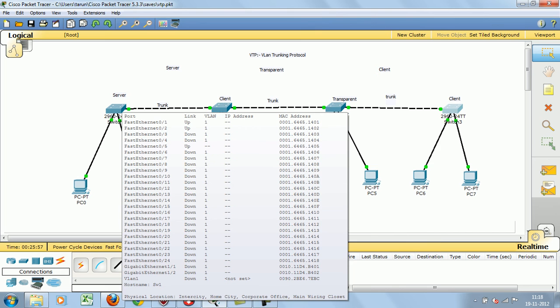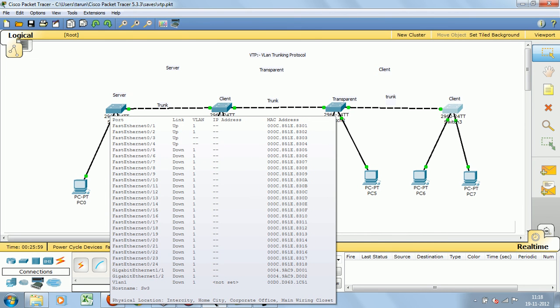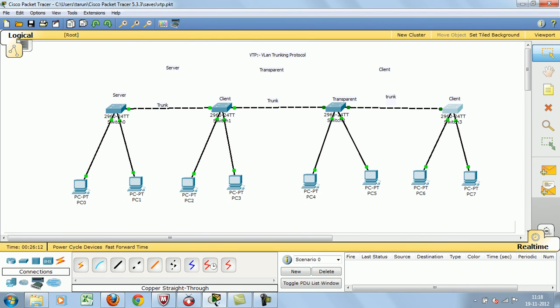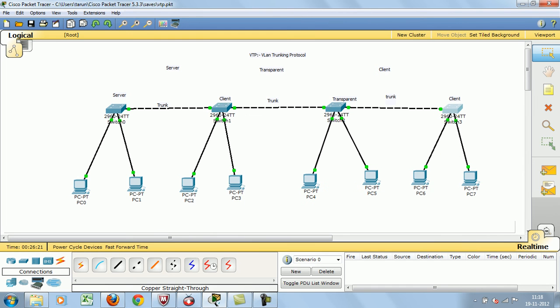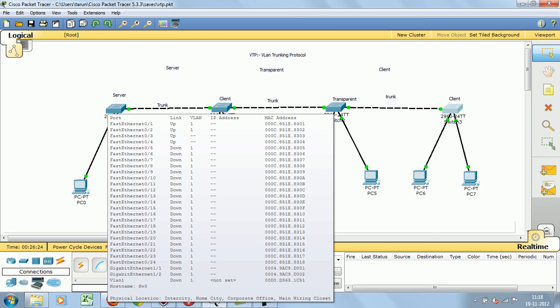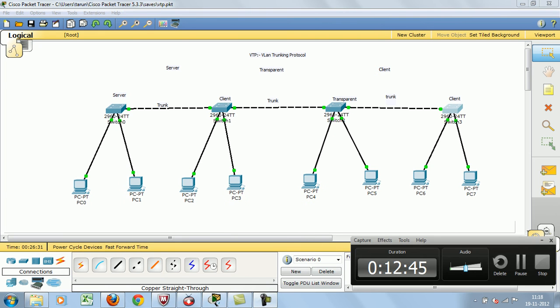Server forwards to the client and client forwards to the transparent, but transparent does not accept the VLAN information of the other modes. It can create its own VLANs for its own use. It can forward the VTP advertisement packets to the next one if it is version 2. So client can get the VLANs from the server, but transparent information is never affected on the network. So that's all about VTP and the different kinds of modes it works in.